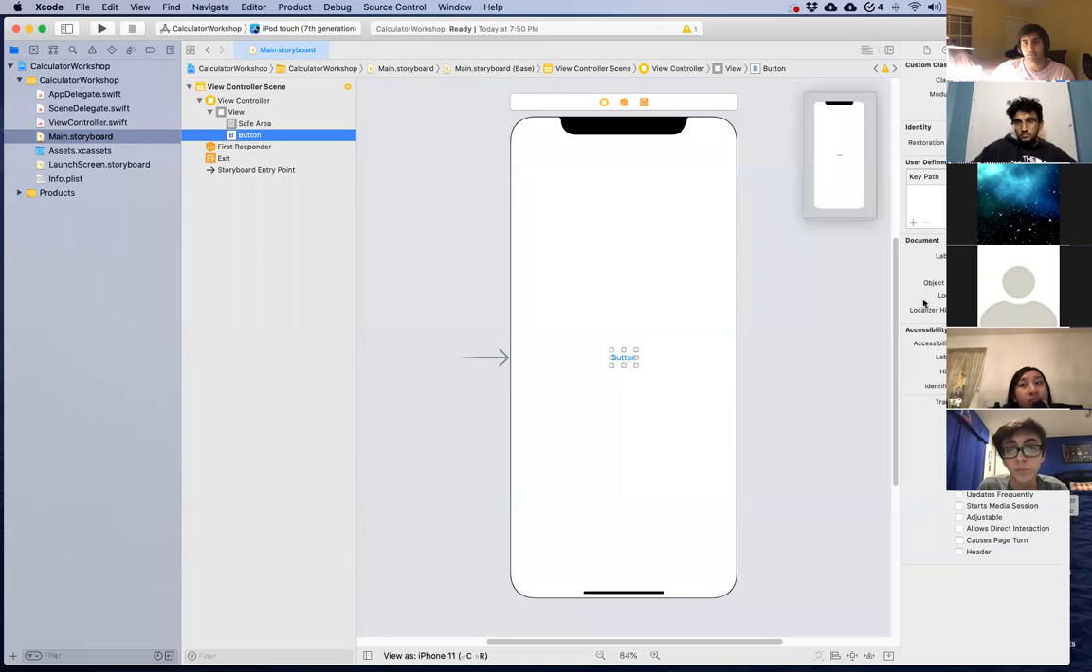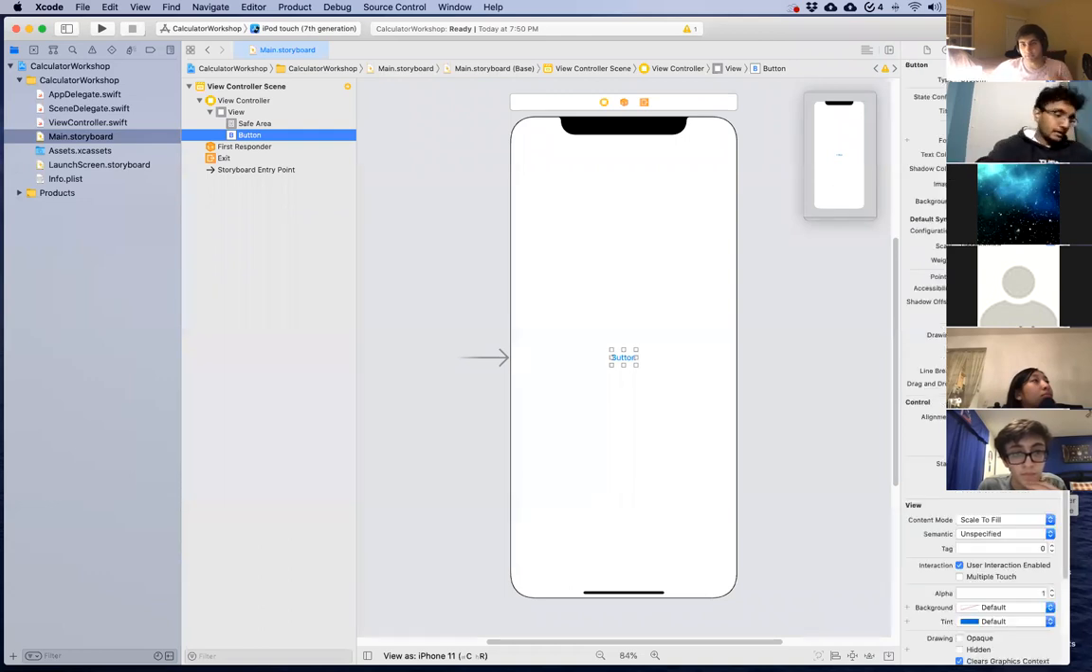So this stuff doesn't really make a lot of sense, but basically what's happening here is you're defining what type of object this is. For example, I'm clicking on the button, and it tells me it's a UI button. If I click on the view, it's telling me it's a UI view. So this identity is telling me what the object is. Next, we have the attributes inspector.